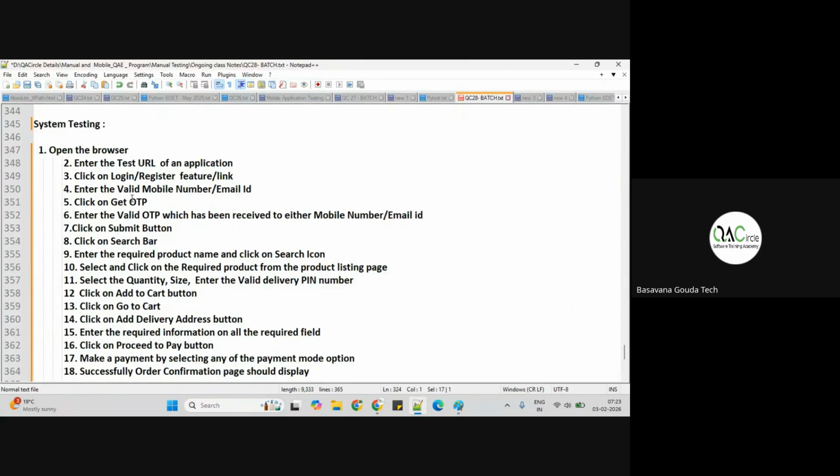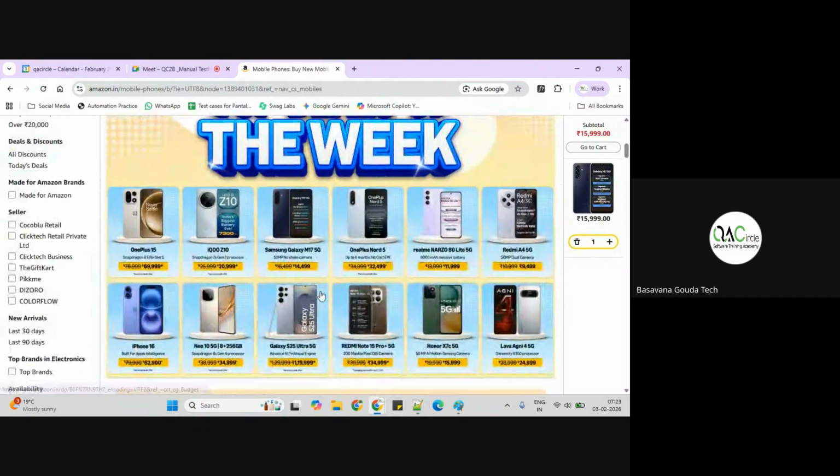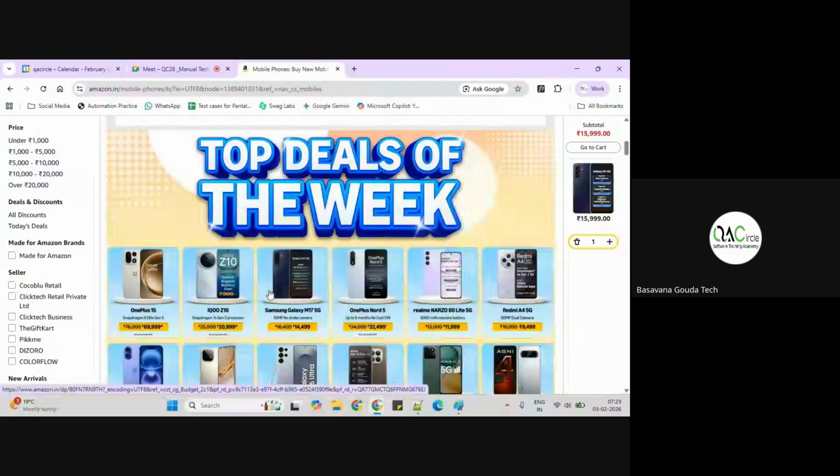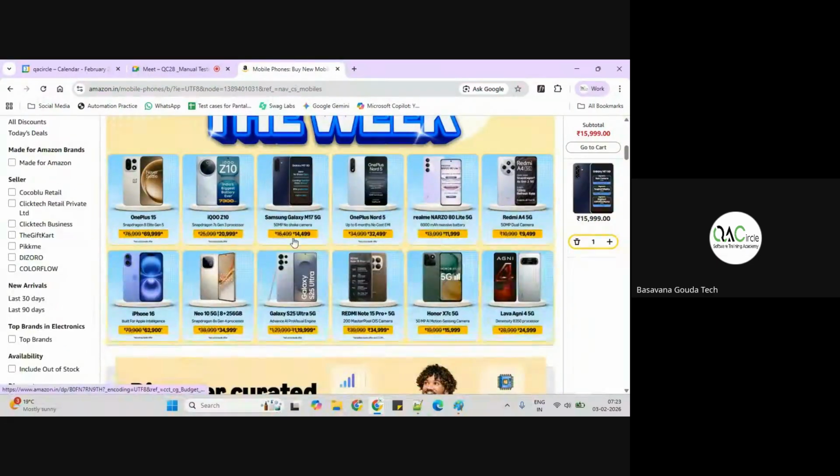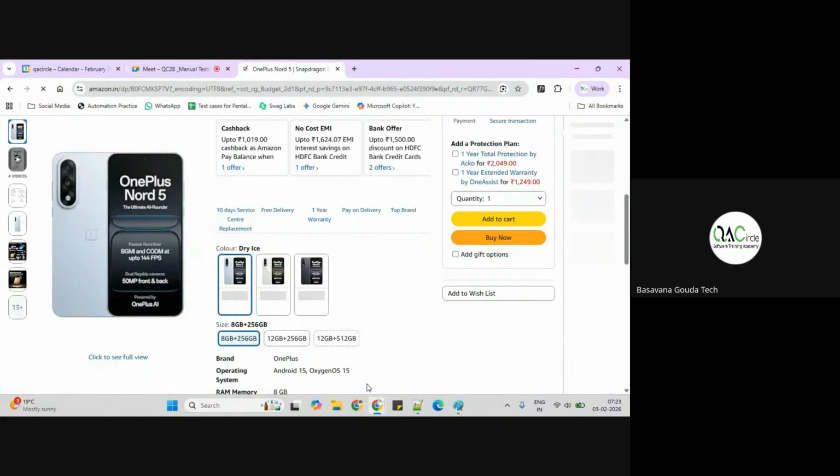Example, look here, I've written it. Open the test URL of an application, log in, click on any of the features, and then you enter a valid mobile number or email ID, and you will get the OTP. Enter the valid OTP, click on the submit button, then click on the search bar, search for the required product, and click on the search icon. Then select and click on the product which you want to take, because so many mobiles are displayed, right? I want to choose one. This is a product listing page, and there are different brands, right? So I'm going to choose OnePlus Nord. Okay, I got it here.